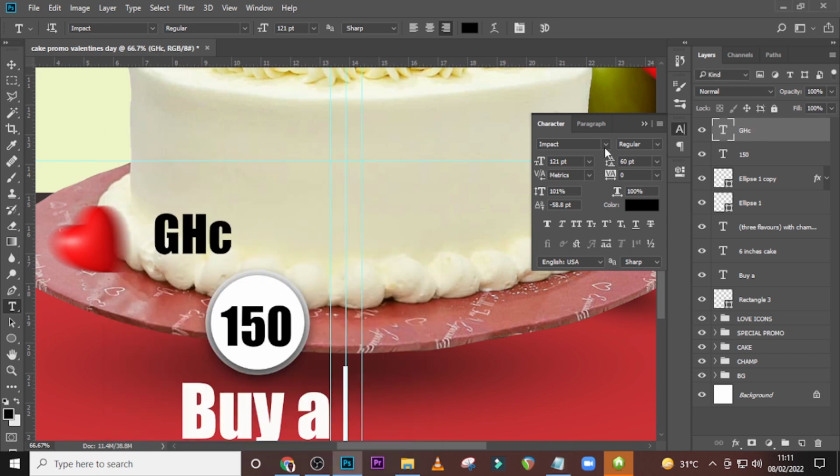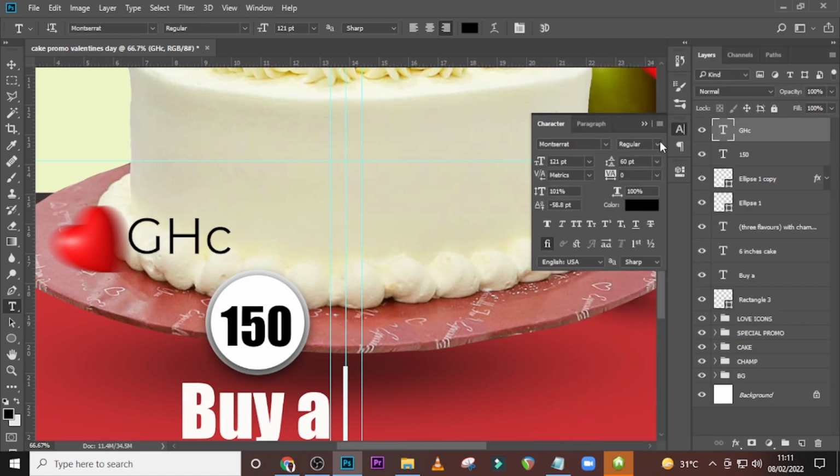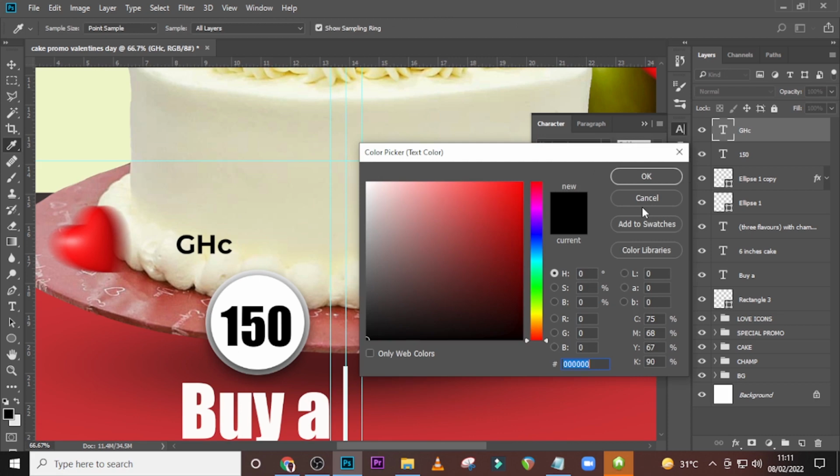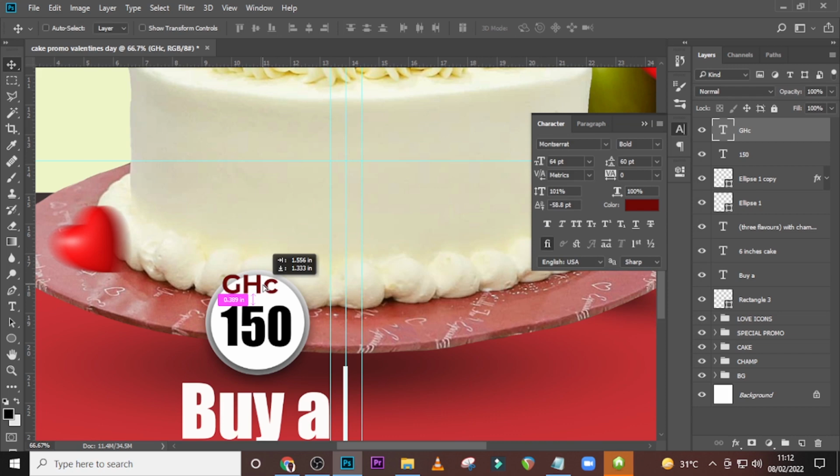Now open your character. We are going to use Montserrat, and then we are going to use bold, and then we're going to set the font size to 64. Great. And then the color, let's use a different color. Let's use 6F0201. All right, and then click on your move tool and then move it somewhere here.